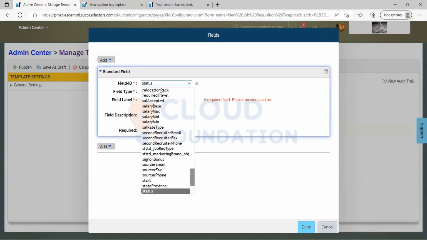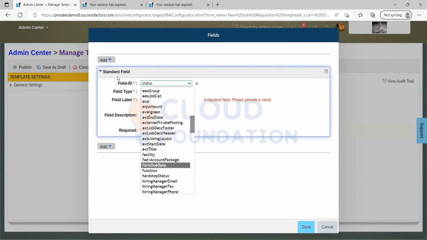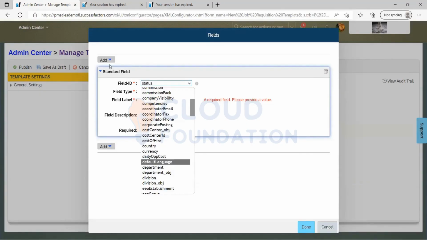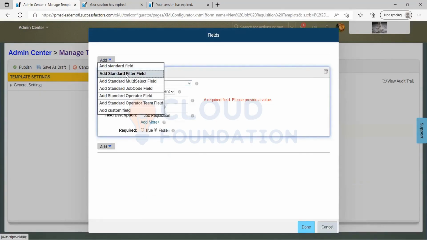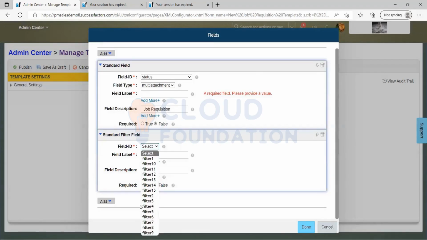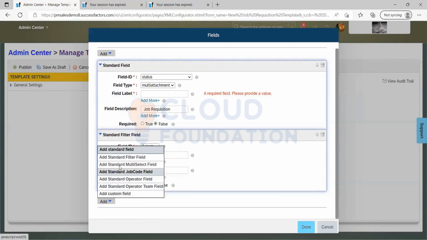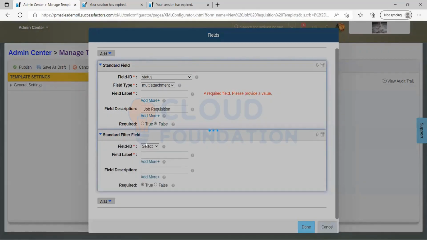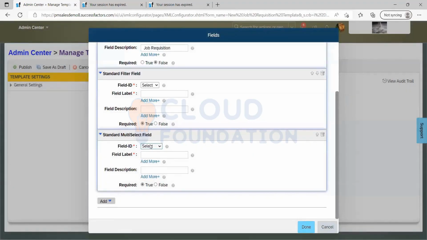These are the standard fields you can add, and then filter field. You can type 1, 2, 3 as told, right? There will be a limited number of fields. You can set up to 50. And then multi-select. Similarly with filter, you have multiple fields, multiple field values.